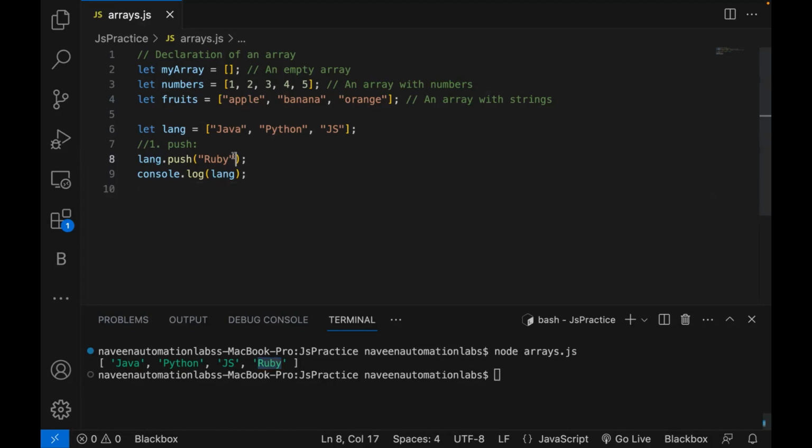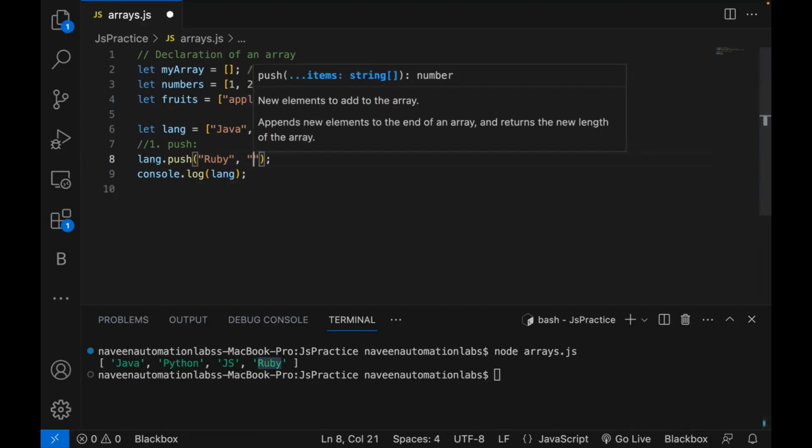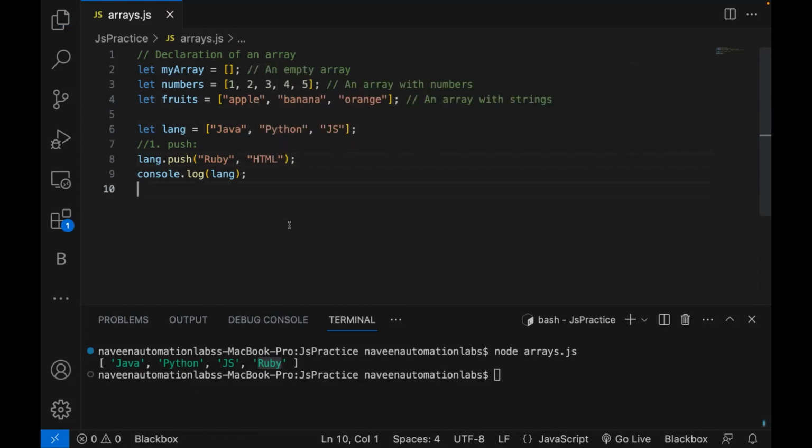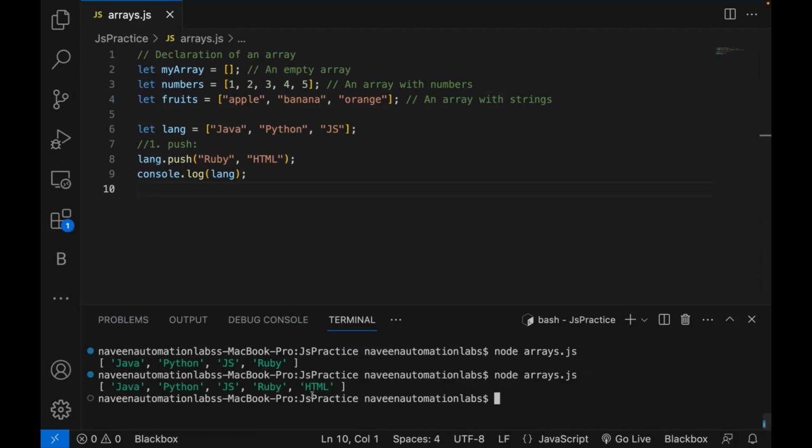For example, let's say I want to add one more. Let's say I want to add HTML also. In that case, let's see what happens. I'll just run it again. Now you can see that Ruby and HTML are added at the end. So it's not about only one value; you can add multiple values with the help of push.